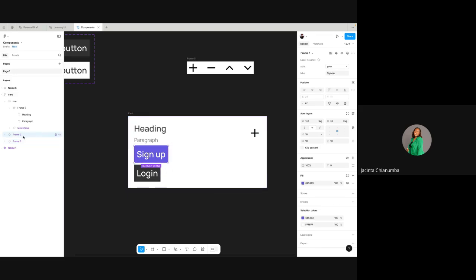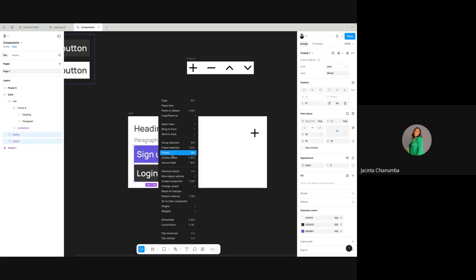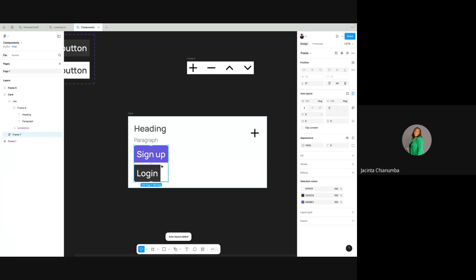To do that, select your tool. Let us name it button. Let's name these things button, so it can be very obvious that we are working with buttons here. So you select your two buttons and then you make it an auto layout. You can right click on it and then select auto layout, or you hold down shift and click on A.